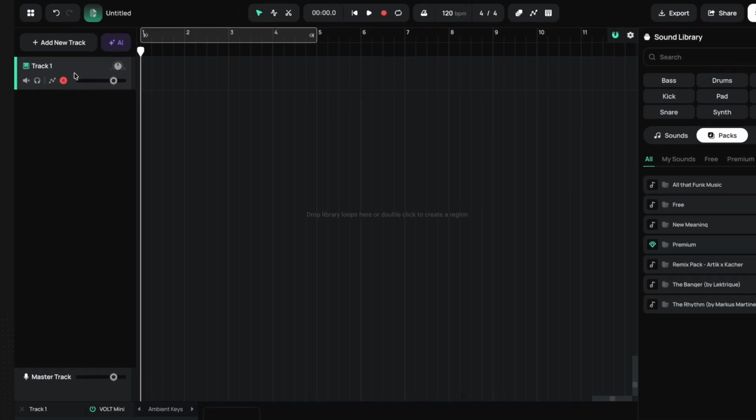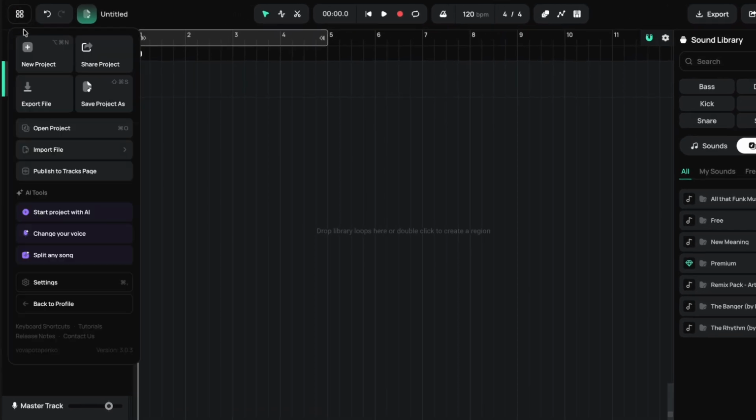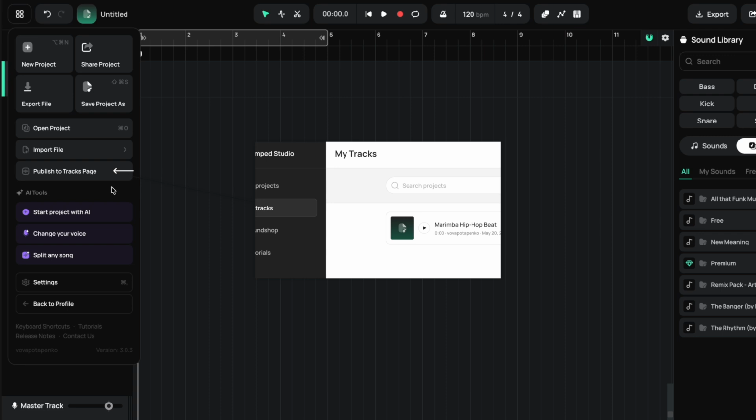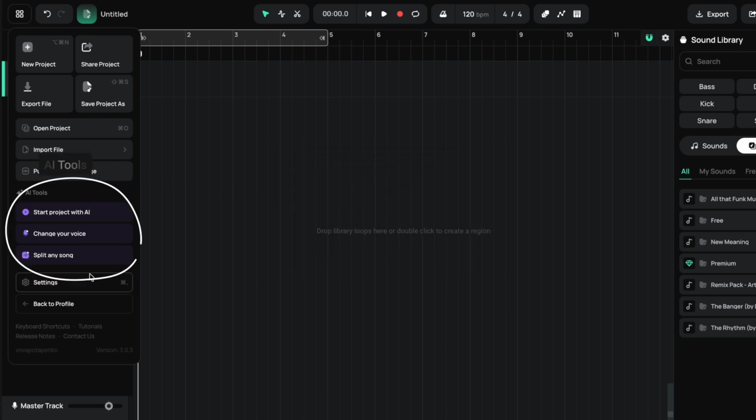Let's start with the main toolbar. Here you can create a new project, share it with friends, export files, save projects, and import files. There's also a button to publish a track to your dashboard page. You can also use AI features, open the settings, and return to your profile.